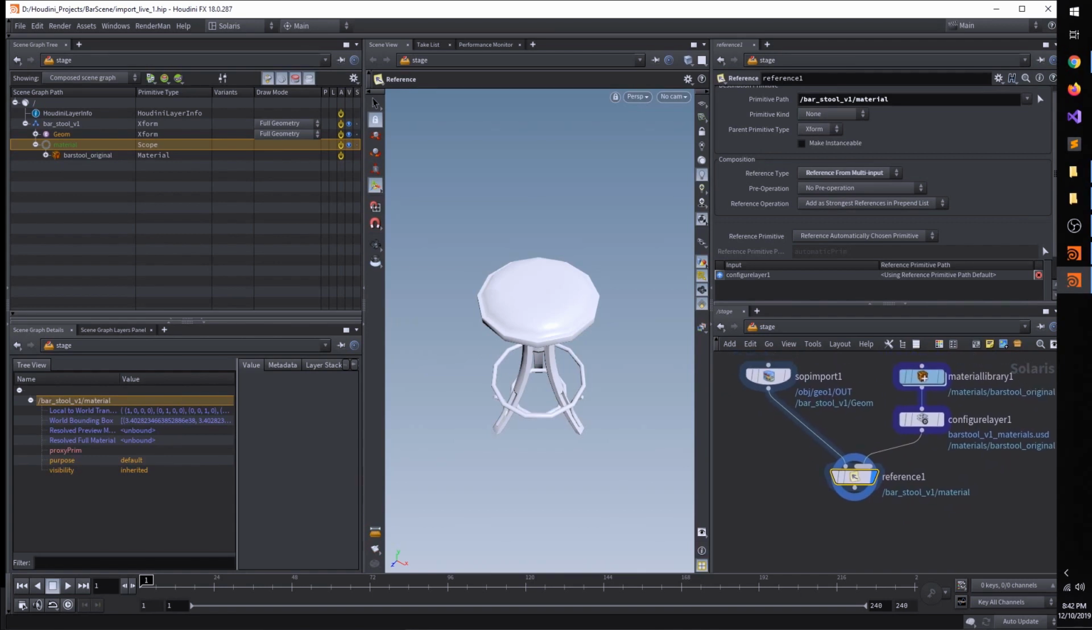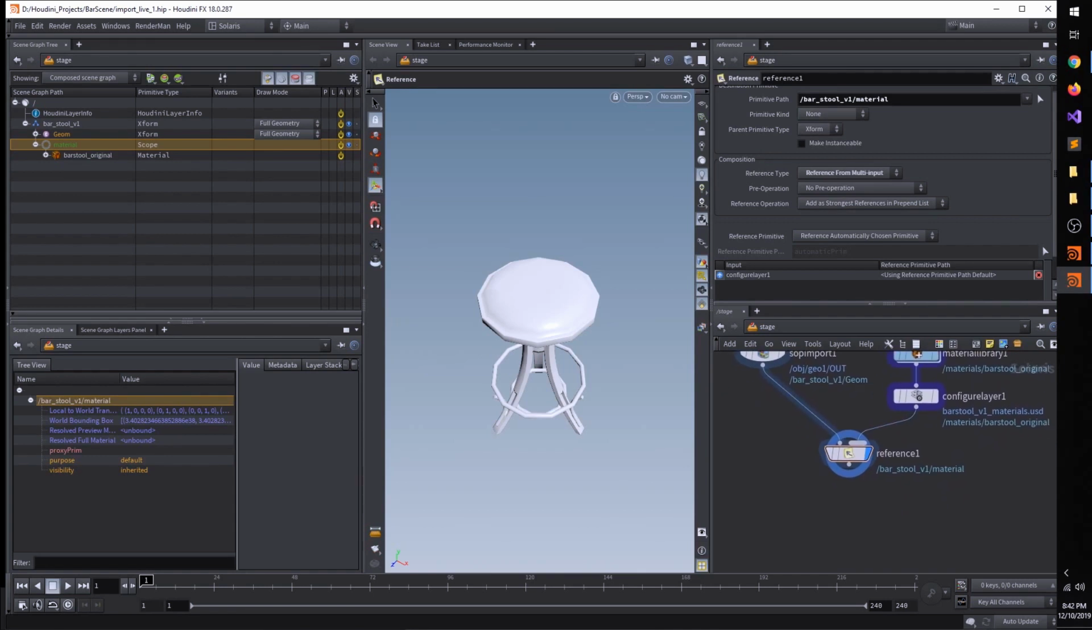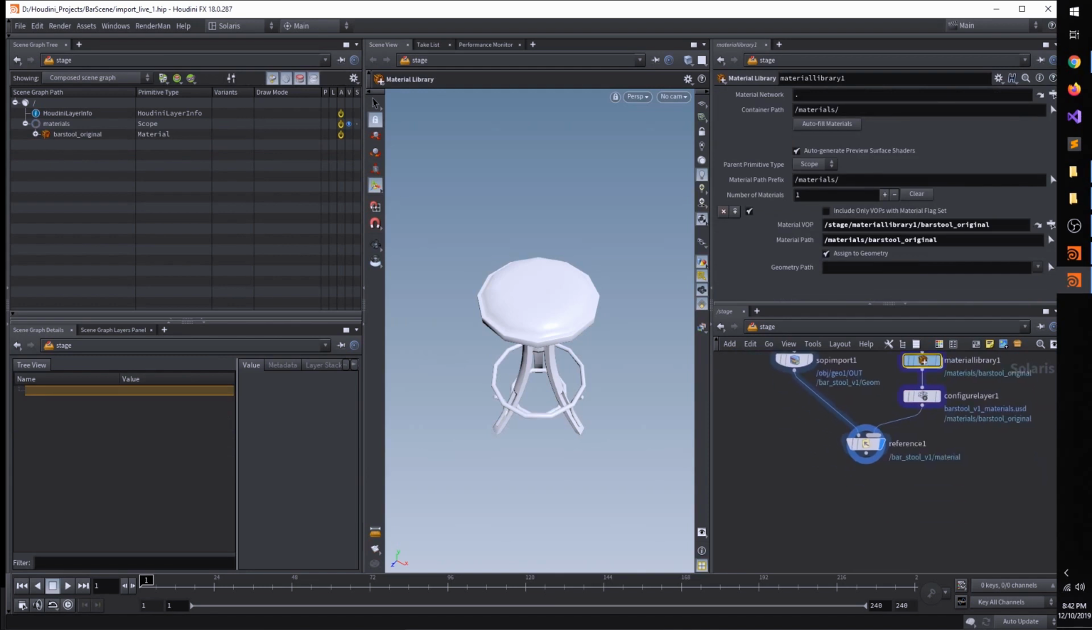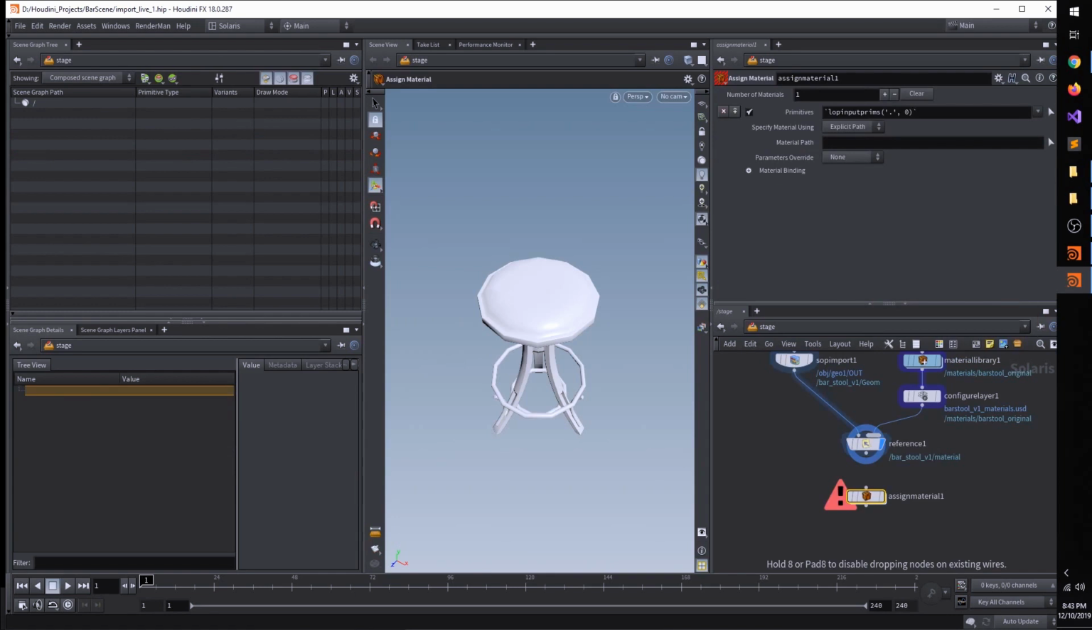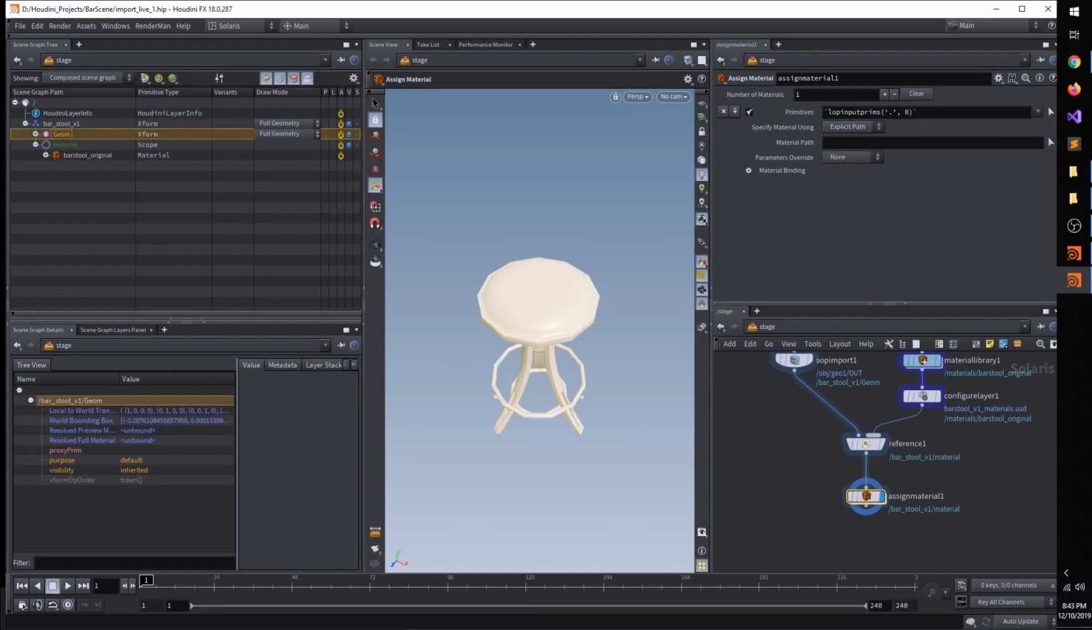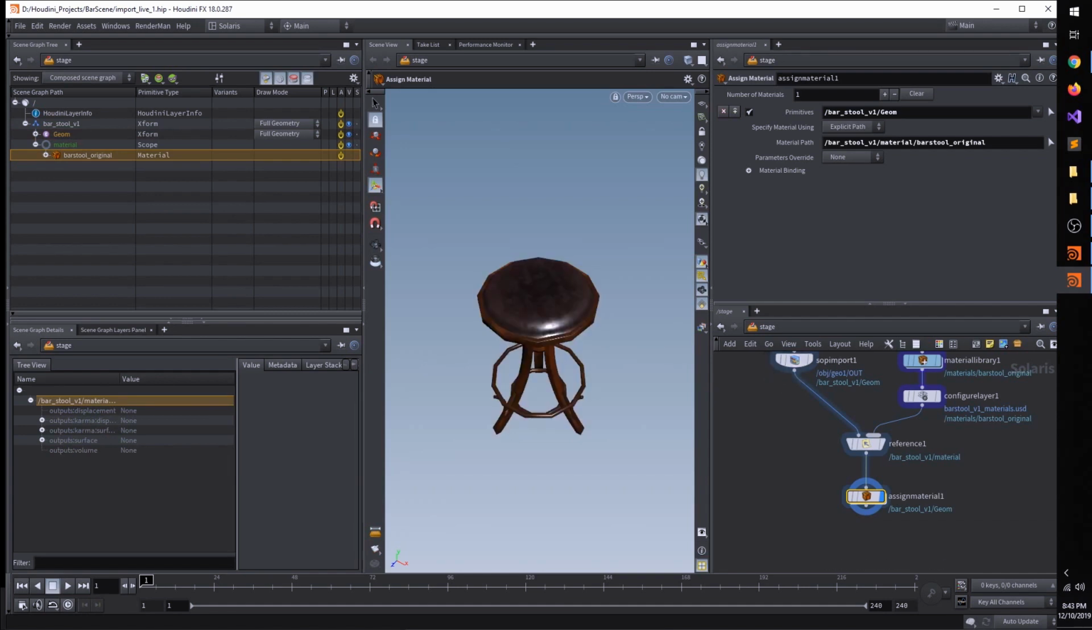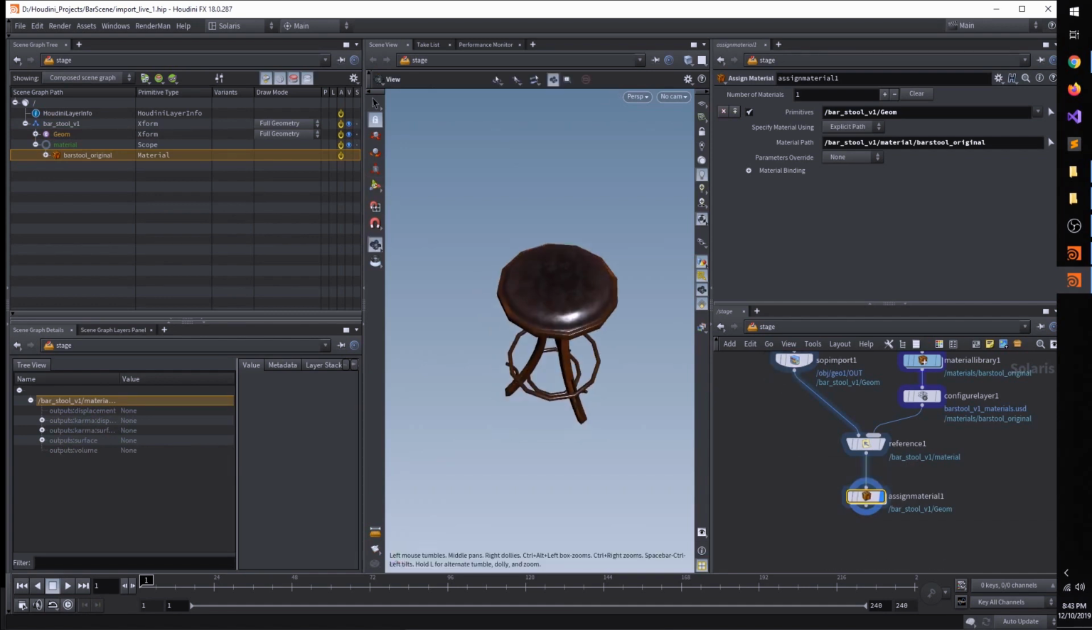So the next step is to do the assignment, because we haven't done that yet. By doing this, I'm using the assign material LOP. This assign material LOP helps you specify which primitive you want to assign the material to and which material you want to use. In this case, you can directly drag your geometry prim onto this parameter and drag the material you have. Okay, so now you can see the material was assigned.